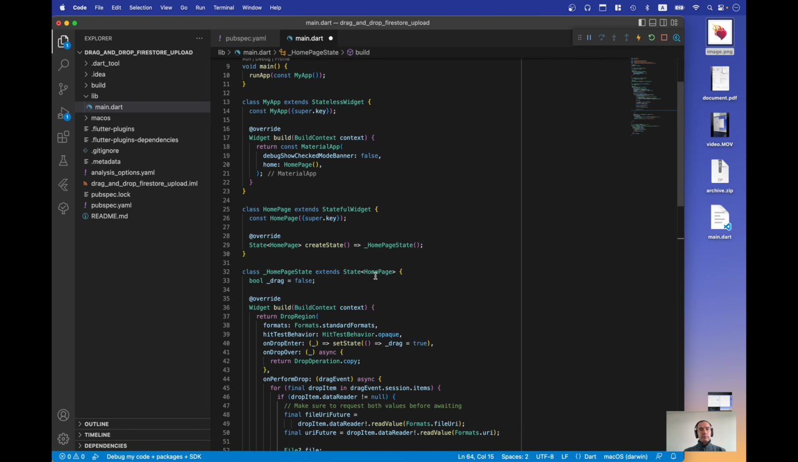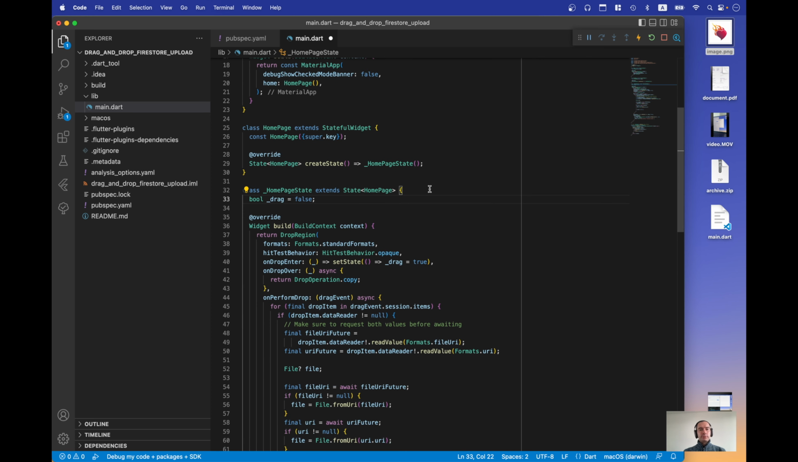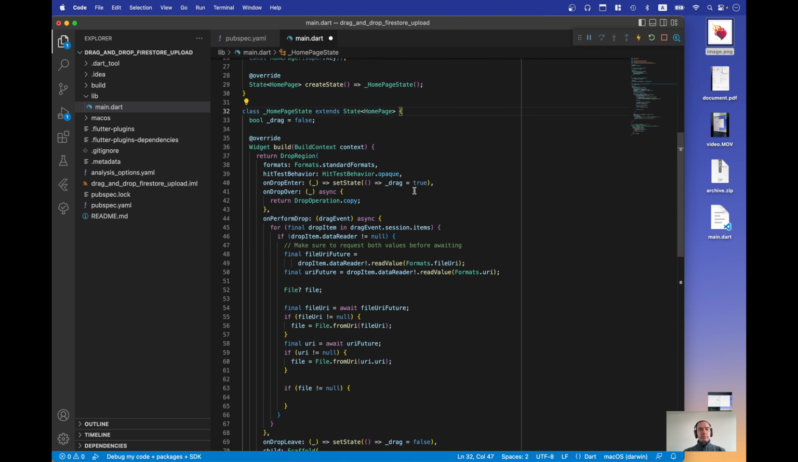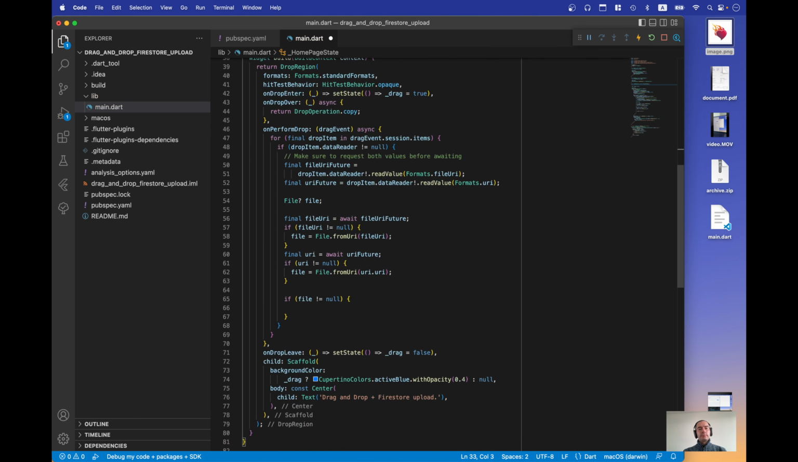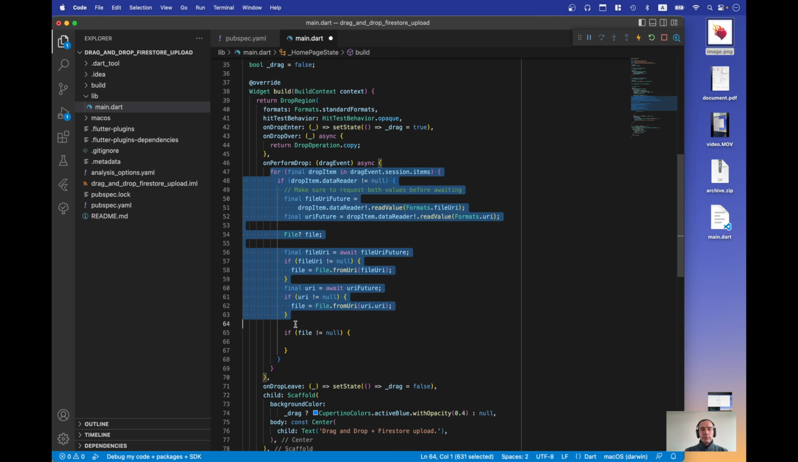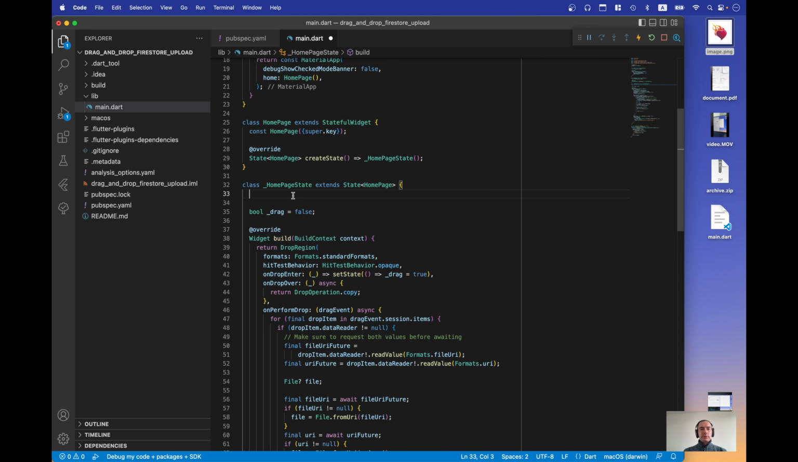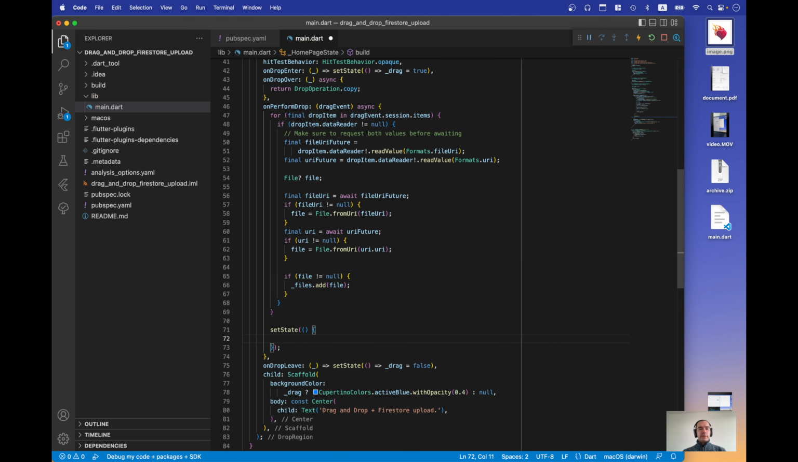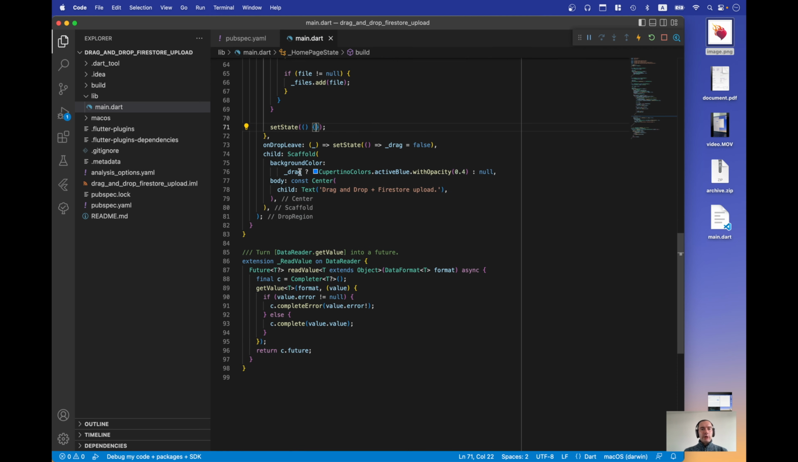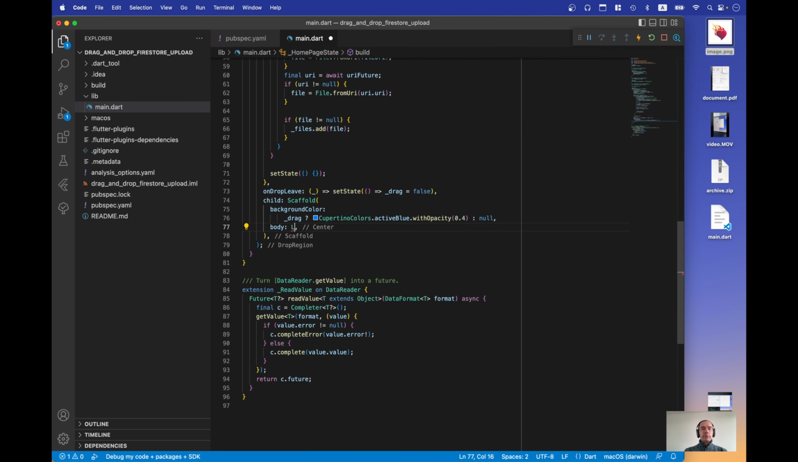Now, what should we do with this file? Let's just create a list of, or actually, let's just display this file location for now. Oh, sorry, we cannot display just the file location because we are doing this in a loop. So let's create a list of files. And then we can just call setState. Now let's display our list. For this we will use ListView.builder.